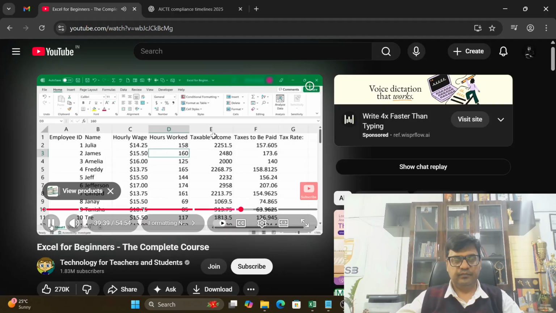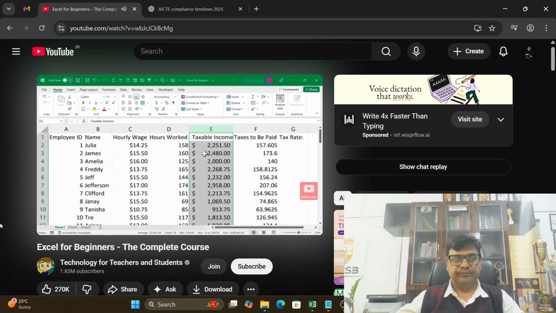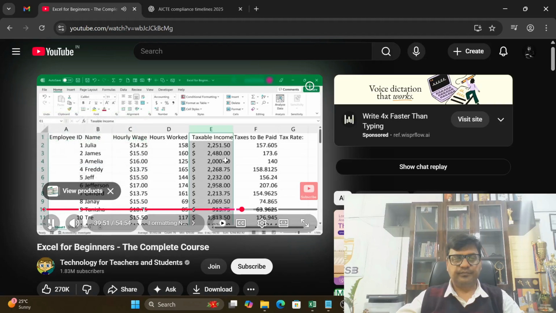Now, there are times when instead of using currency as the number format, you might want to use accounting. Let's look at the difference. When I click on accounting, I still get the dollar sign. I still get commas and decimals for the cents, but the dollar sign is separated from the numbers. I think it just makes it a little easier to see the numbers without getting confused by the dollar sign.